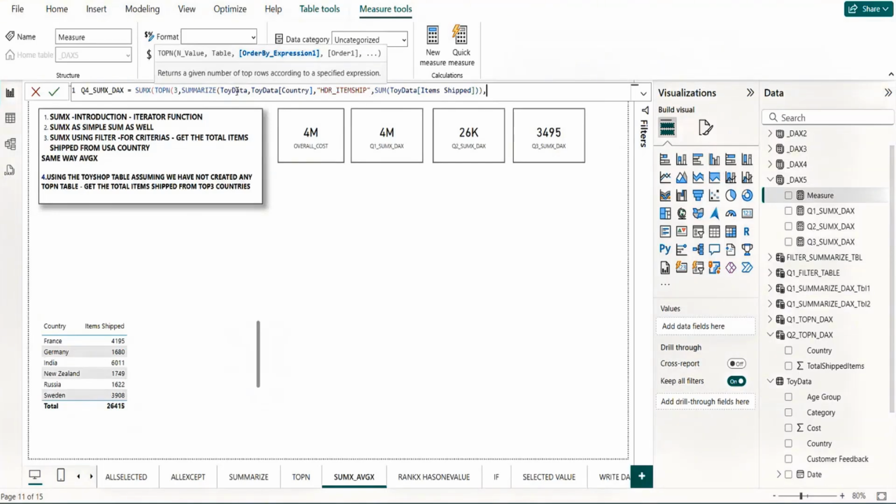See, toy data is used, but once the data is returned by the summarize, we will have another table. And in that table, there will be only two fields. One is the country and one is header item shift. And underneath that header, we will have the base totals, right?